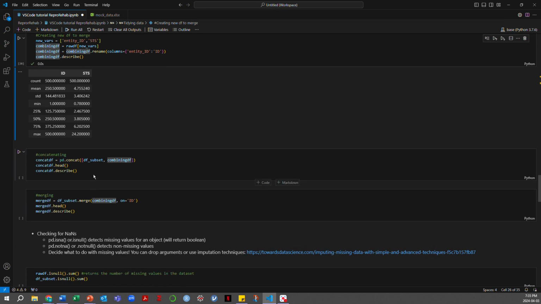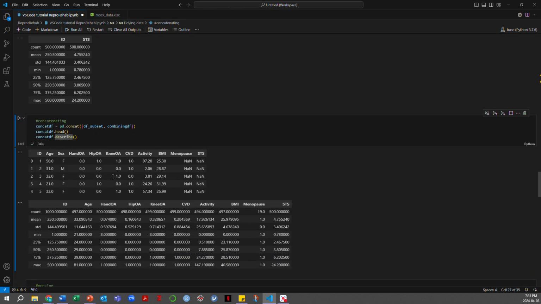And if we wanted to concatenate it with the original data, but not the raw data, what we can do is create a new data frame called concatdf in order to concatenate this. And here we're going to use the pandas library and concatenate the subset that we created earlier, as well as the combining df, which is what is shown above. And once again, after doing anything, I like to do head and describe, just to make sure that the variables that I actually want to include are there.